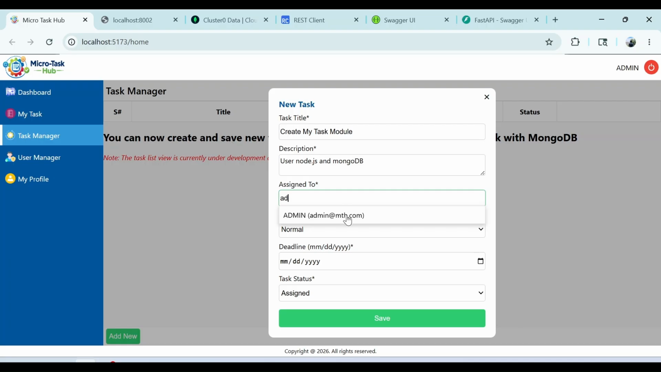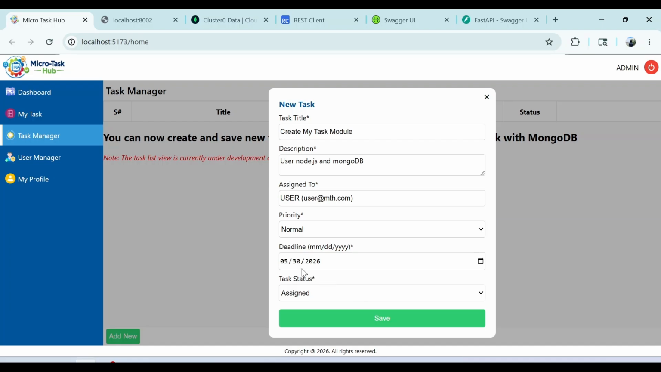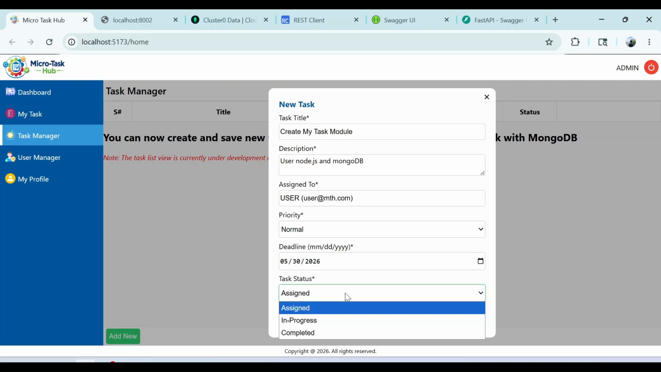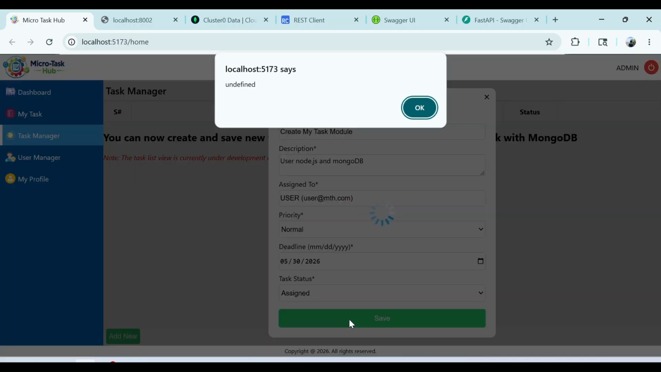So they can select to assign a task. So let me assign to the user, and priority is normal. Deadline I'm going to set 30th May 2026 and status assigned. If the user clicks on save, it must establish connection with the task services which is implemented using Node.js. As of now, the connection is not yet implemented. That's why it displays undefined.